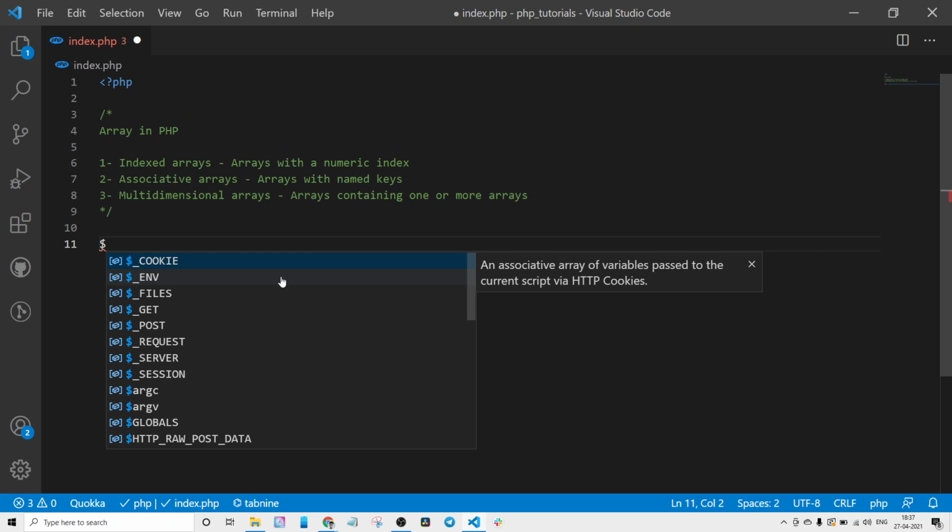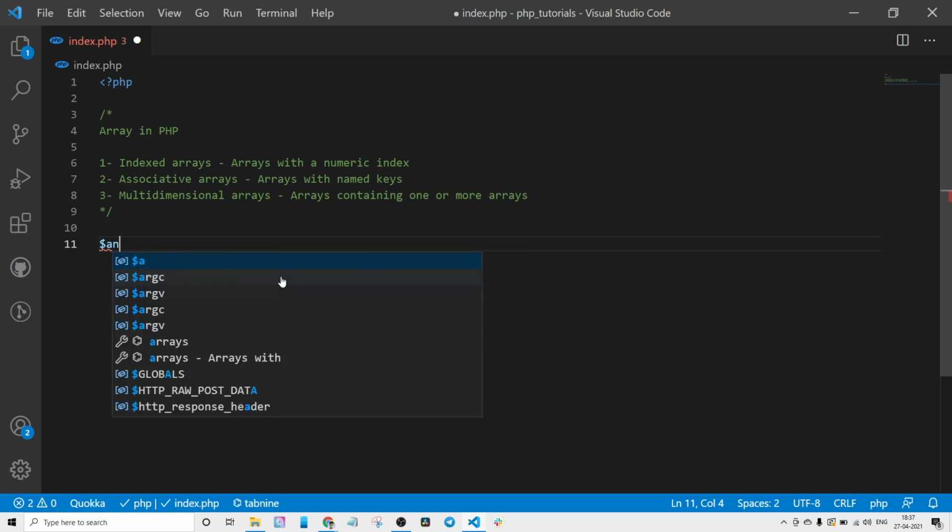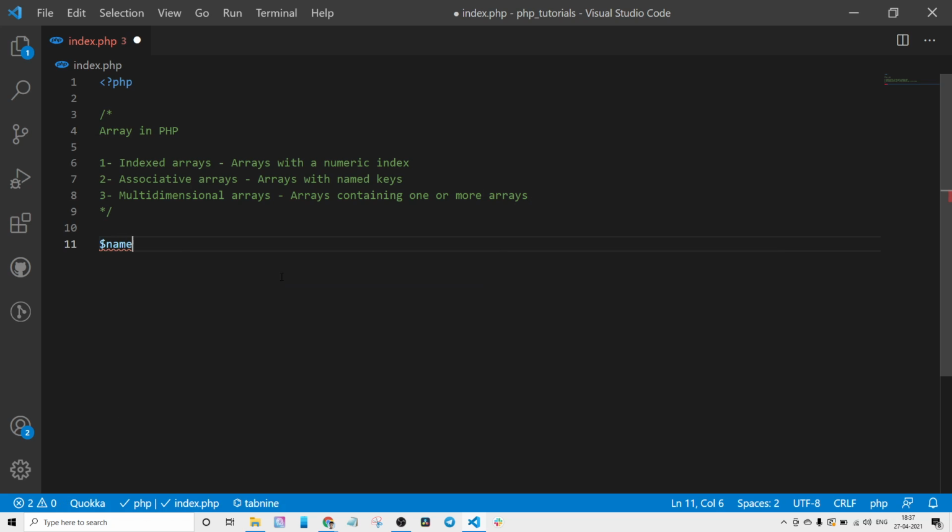We can do something like this: name1 equal to Ali, name2 equal to John, or something like this. Then if we have 100 users, we will say name1, name2, name3, up to 100 names. Then it is not the solution.